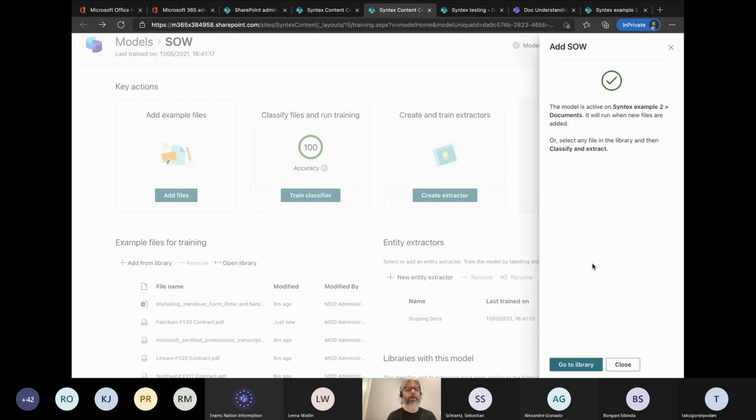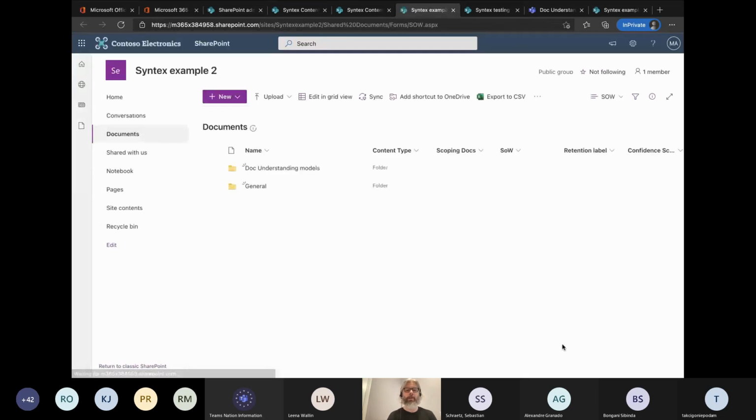So we could publish our model. Okay, and it's succeeded. That's good. And as it suggests here, it will run when new files are added, or select any file in the library and then classify or extract. So there's two ways you can do it. You can upload the content, or you can explicitly click on classify and extract. So let's go to the library.